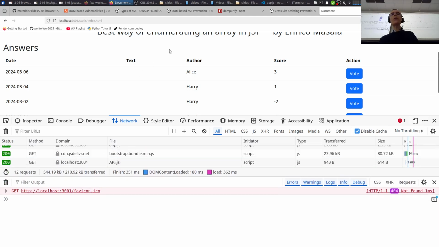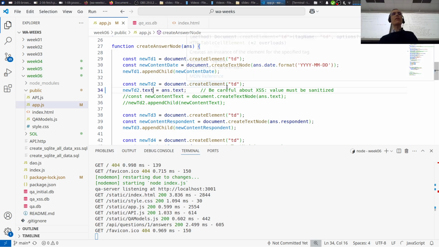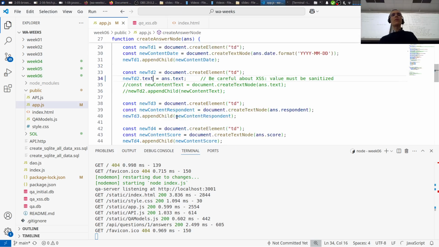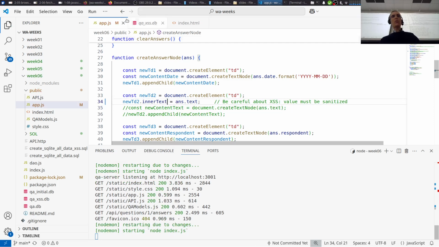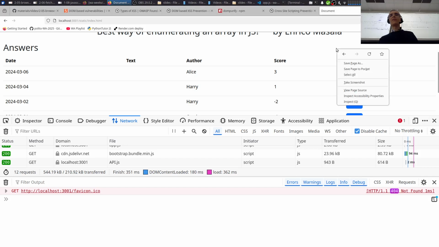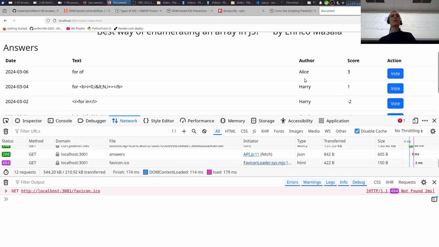Actually, I lost too much. I expected it to show something. It was inner text, right? Text, sorry. Something was supposed to be shown. Okay, now it works. You see, I lost the functionality.